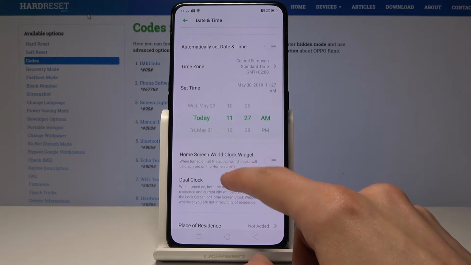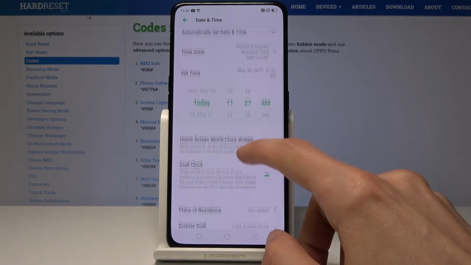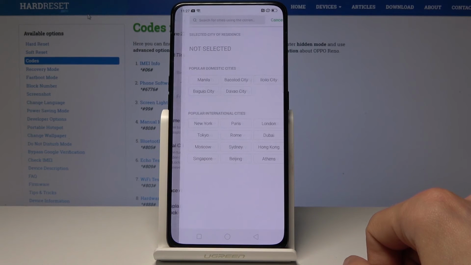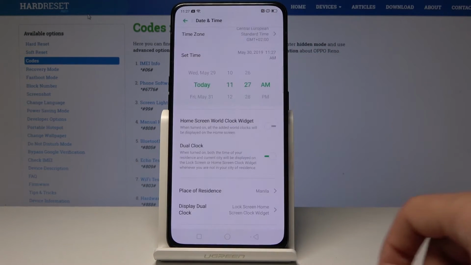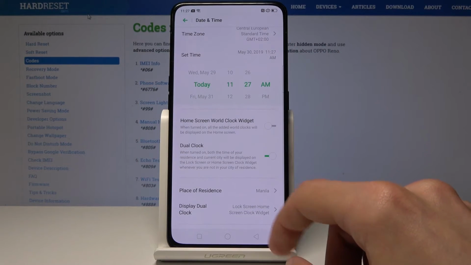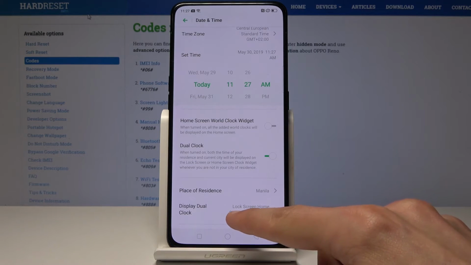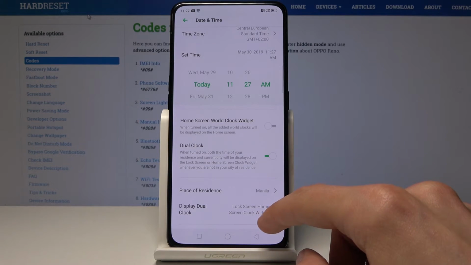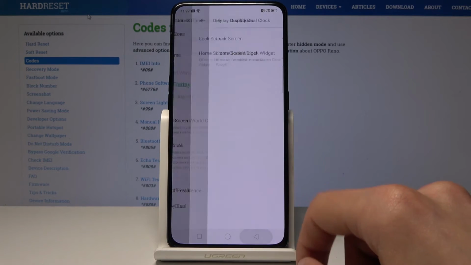Here you can also enable dual clock. I mean, it's enabled actually, I think, by default. And then you can add a place, additional. You can add Manila, Philippines, whatever. And then you will have the option to display dual clock. You have it on lock screen and home screen. And you can flip it over on and off.